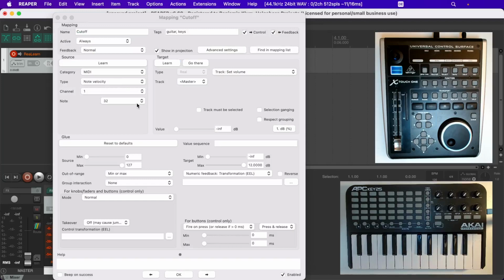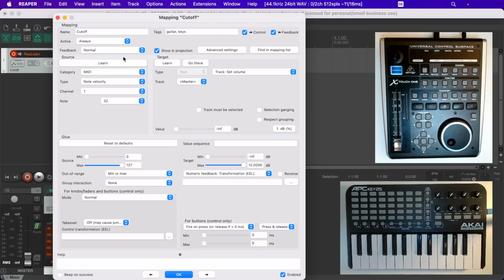Now we move on to the big sections of the mapping panel: source, target and clue. As we learned already in previous tutorials, the source is in most cases some control element on your controller. For example, a key on a MIDI keyboard. The target most of the time represents something in Reaper. The control direction flows from the source to the target. The feedback direction flows back from the target to the source.